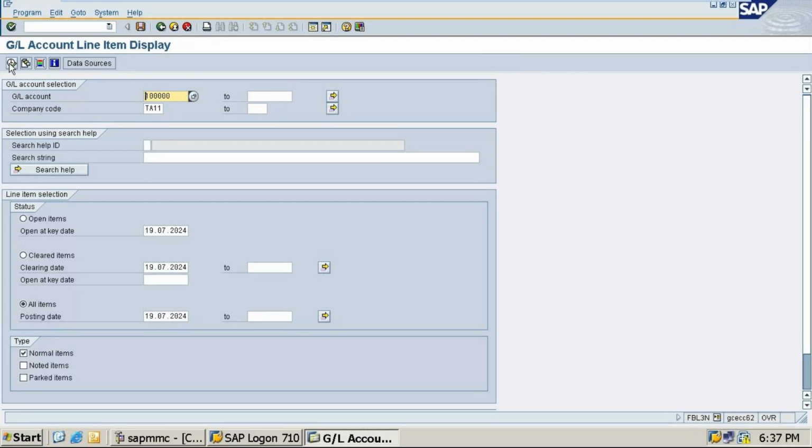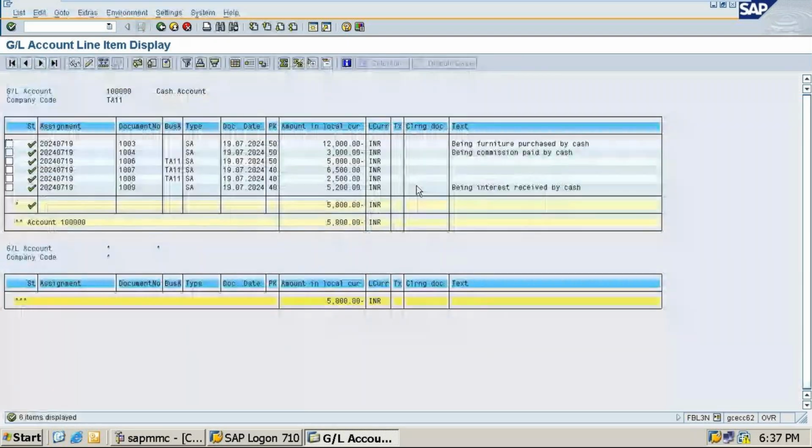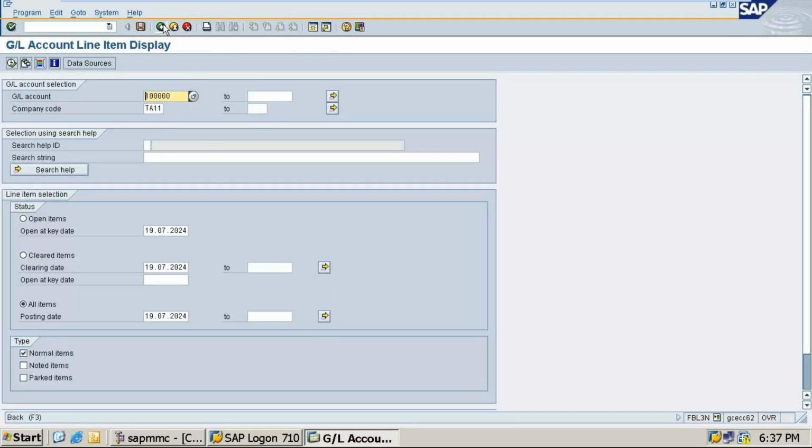Now a student has asked me, ma'am, whatever we have done, where is it going to display? It is going to display on GL accounts line item display. Can you write the path, students? I'll show you once again.